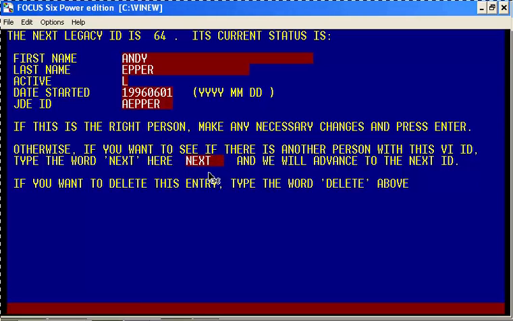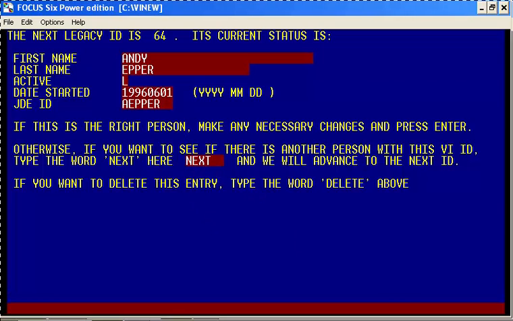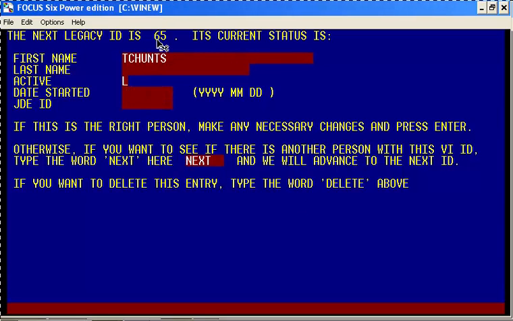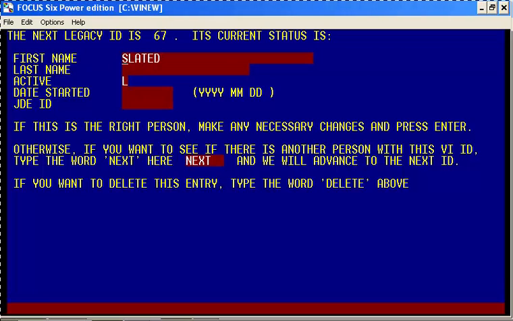I assume you're going to keep going nexting, so I leave this as next. So if you just press enter or type the word next again, it doesn't make a difference, and press enter, it'll take me to the next person, which happens to be ID 65, and it'll tell me information about that person. If you press enter, it'll take me to the information for 66 or 67, whatever's next in the database. So you keep advancing through the database. So if I press enter, it takes me to the next one after 65, which is 67. And you can change these things as you want.